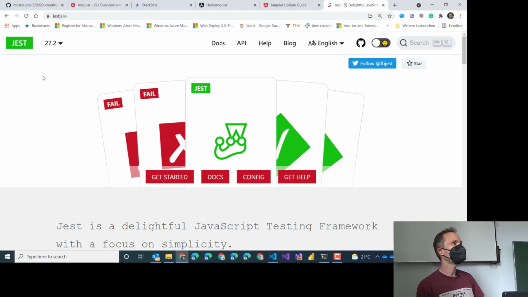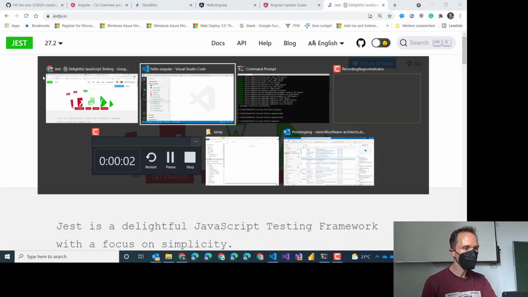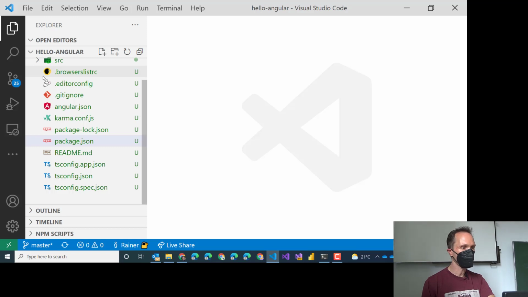So when we talk about unit testing later on in this semester, we are going to change the configuration of our Angular project in order to use Jest instead of Jasmine and Karma. So if you are currently going into a company and they are using Angular, they are using Karma and Jasmine. But in the future, let's say in a year or two, it's very likely that they are going to use Jest. So this is Karma.